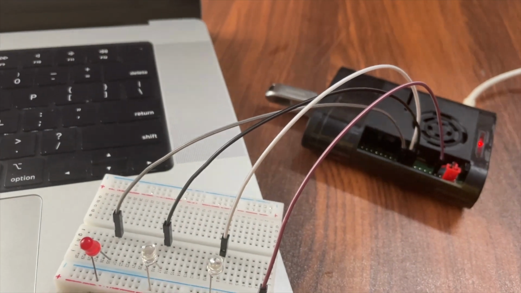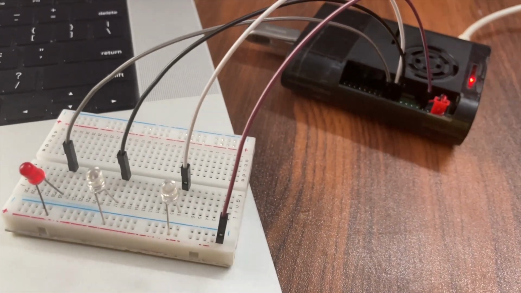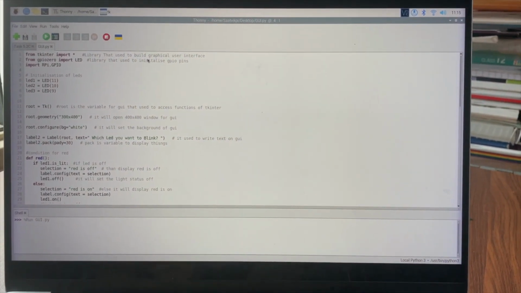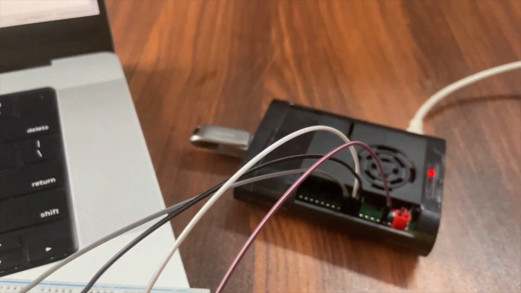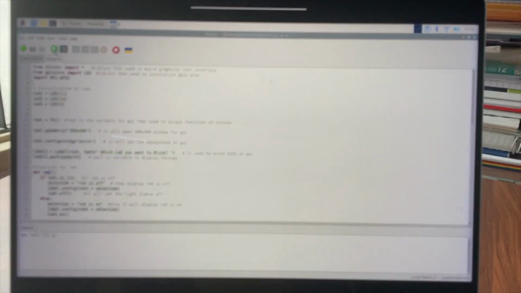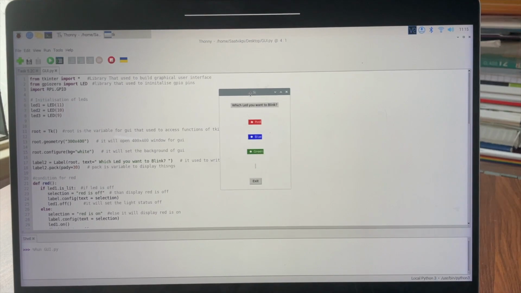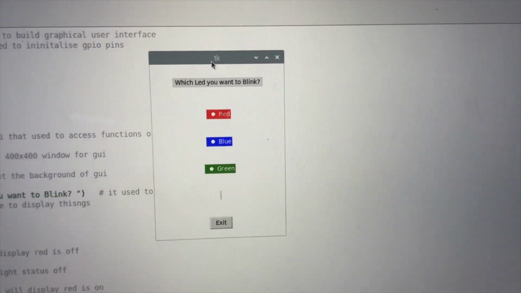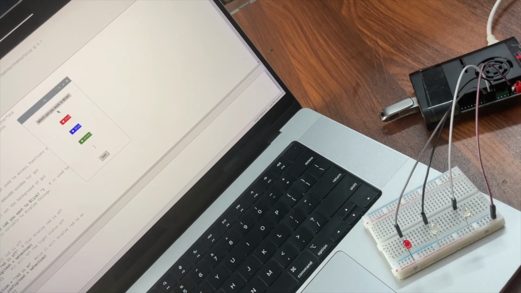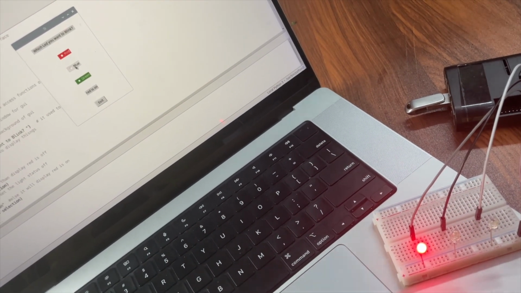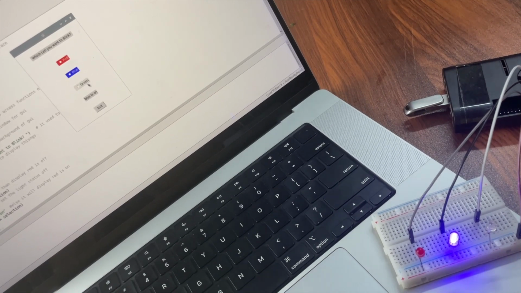After assembling all the components and wires, you must have this type of setup, and then you need to open VNC Viewer, paste your code there and upload it to the Raspberry Pi board. Then you just need to run it, and as soon as you run, the GUI window opens up, as you can see. Here, as I click on red, the red LED will glow and it will show red is on, and then blue, and the same goes for green.